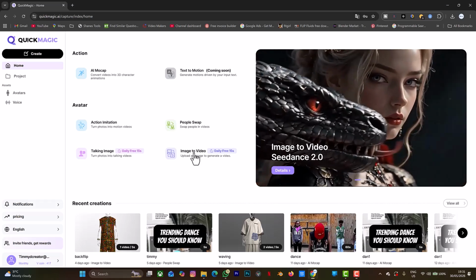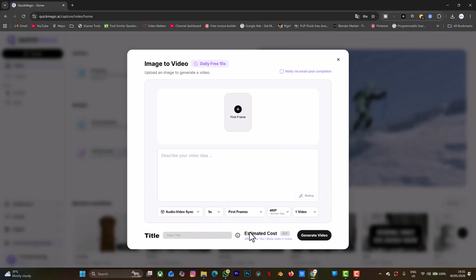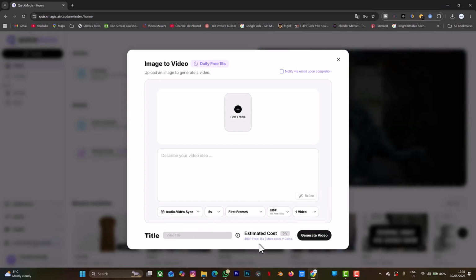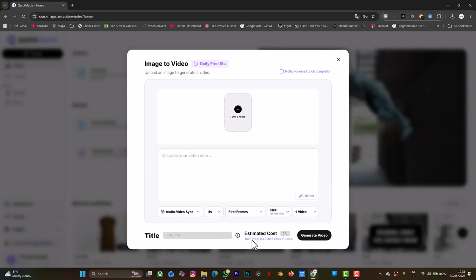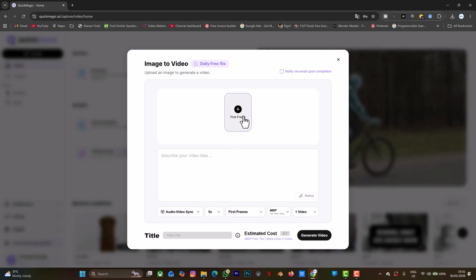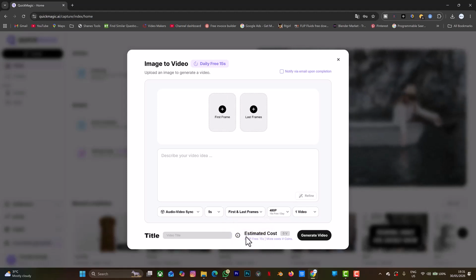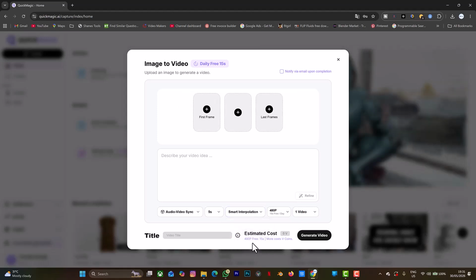So I'm going to click on image to video now. You can use this as a free user because I think they will give you like 15 seconds free with 480p pixel. That's the quality of the video. So the first thing you need to do is to upload your first frame. You can change the options here: first frame, first and last frame, and smart interpolation, depending on what you want to generate with this.